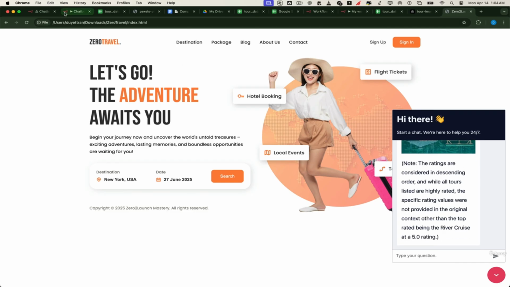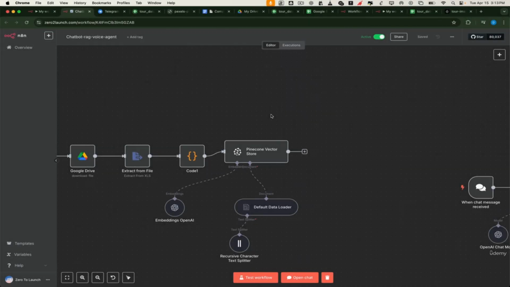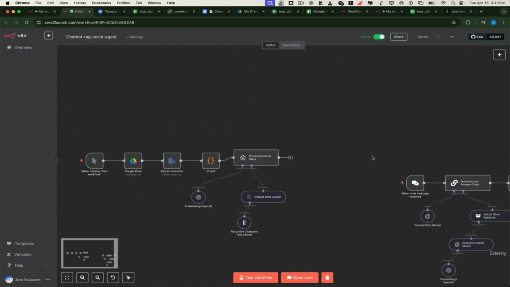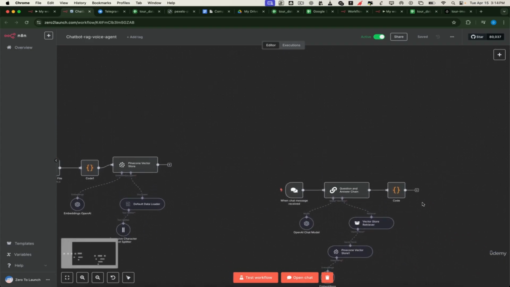So far, we've built a chatbot that works beautifully inside a website. But let's be real, not everyone uses websites to ask questions. A lot of users prefer messaging platforms like Telegram. It's fast, mobile-friendly, and always in your pocket. And what if we could go even further and let users send voice messages too? We'll show you how to build a Telegram bot that responds to both text and audio messages.